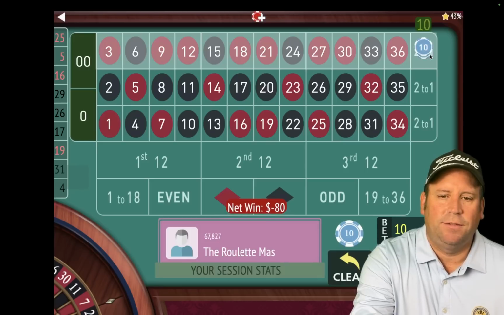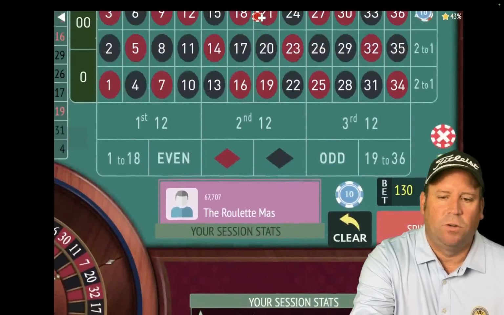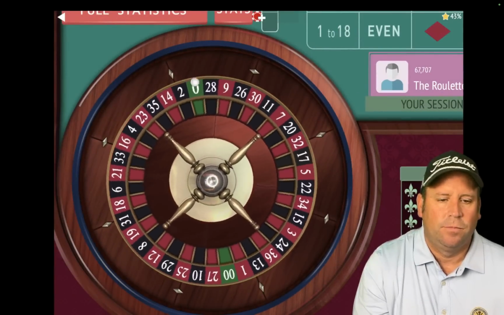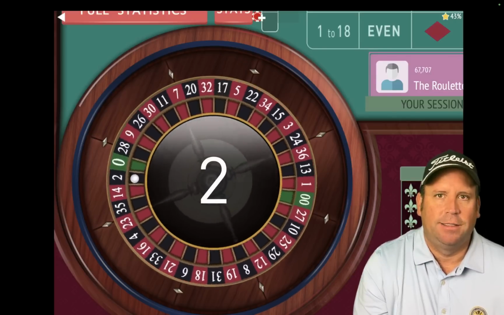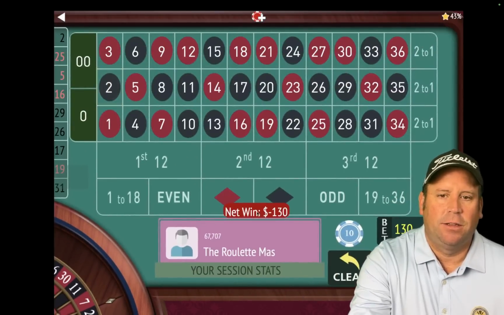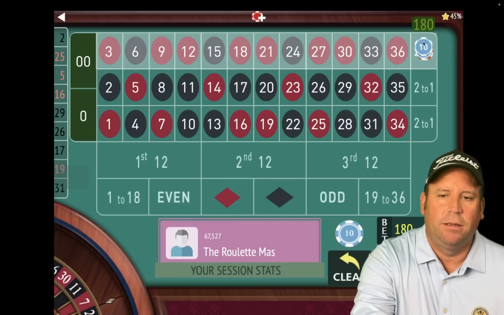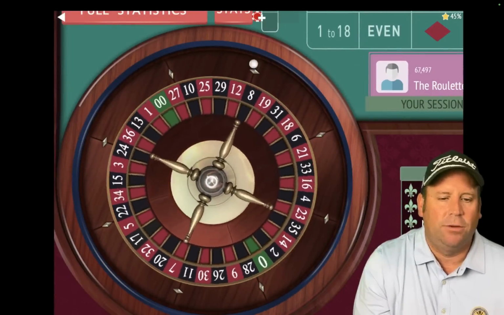So we'll add 80 plus 50. So that's 130 on third column. We're up 420 right now. Let's go ahead and spin. Here we go. And that's a 2 black. Okay, that's another loss at 130. So we will add 80 to that, and we'll be at 210. All right, let's go ahead and spin at 210. Here we go.